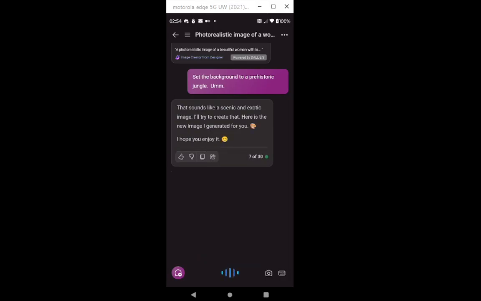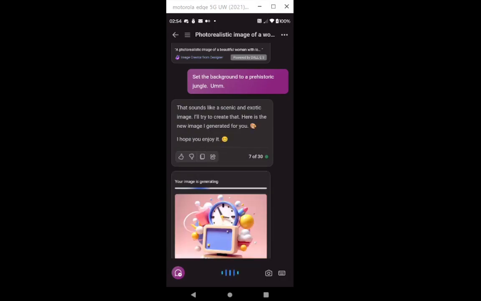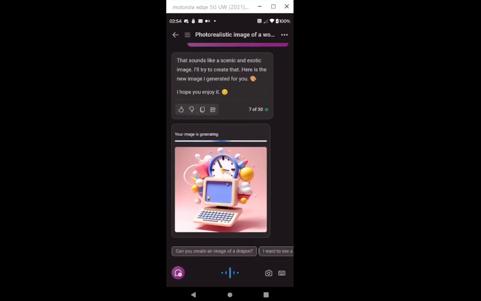That sounds like a scenic and exotic image. I'll try to create that. Here is the new image I generated for you. I hope you enjoy it.